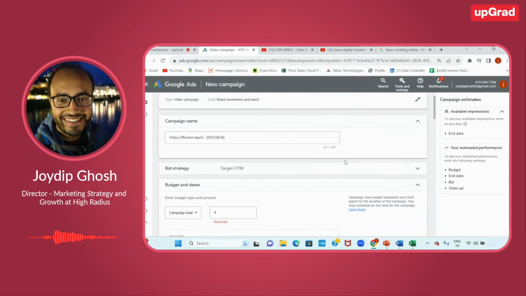Then we reach this section where we have to name the campaign. You can name the campaign however you want to. It does not really matter to the end goal, because the names are not visible anywhere, the names are not going to affect how the campaigns are performing.